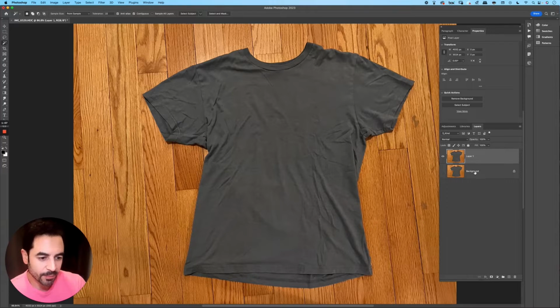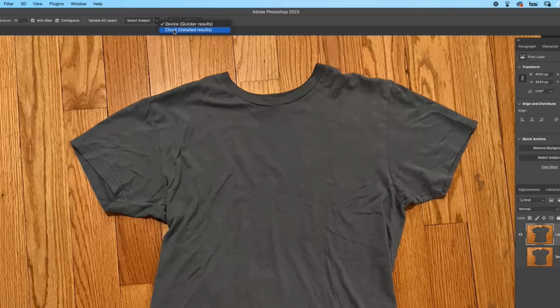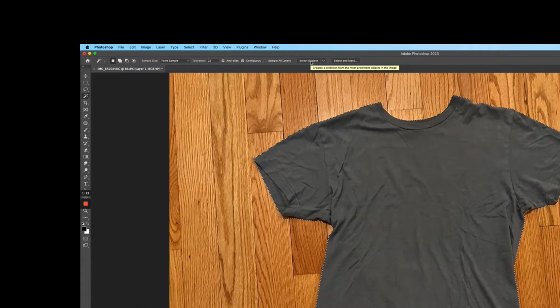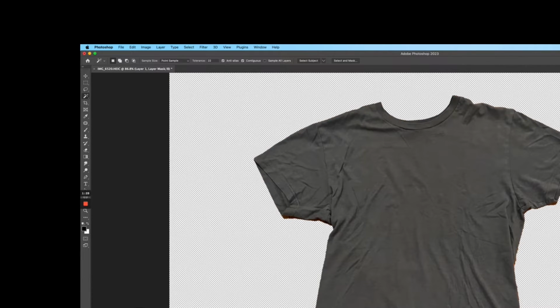I'm going to turn off the background layer then, press W on the keyboard, and then come up here to where it says Select Subject, but click on the little down arrow and choose Cloud Detailed Results, and then hit the Select Subject button. And now let's see if Photoshop can generate a decent selection for us, which doesn't look too bad. So once you have that, go down to the bottom of your layers palette and apply a layer mask, and you'll see that we now have a mask added to this layer.